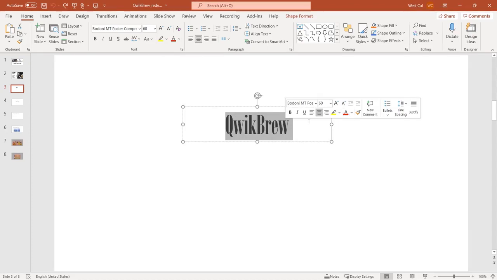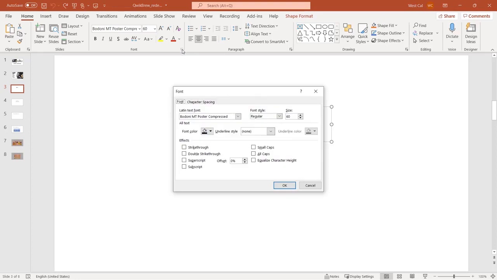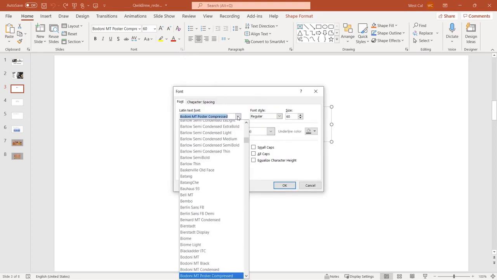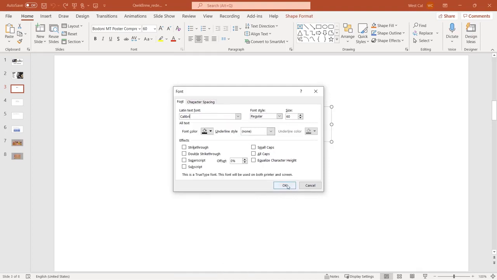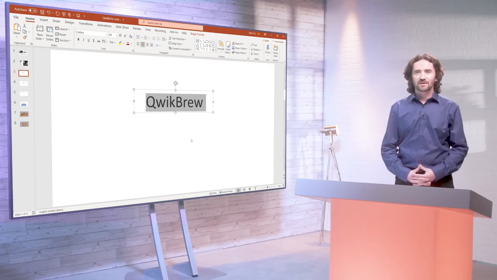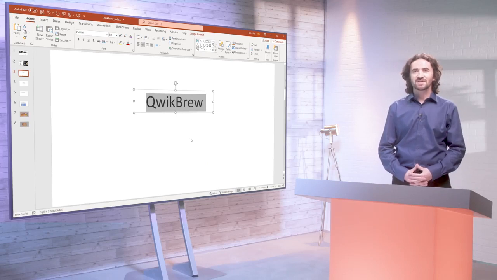This font type doesn't really suit the Quick Brew header. Let's change to something that is easier on the eye. Select the text, and now you can change the font type using either the toolbar that comes up to the right of your text, the drop-down on the ribbon, or the font dialog box. Something like the Calibri font would look more elegant here. When you have finished settling your options, click OK to apply your changes or click Cancel to discard them.